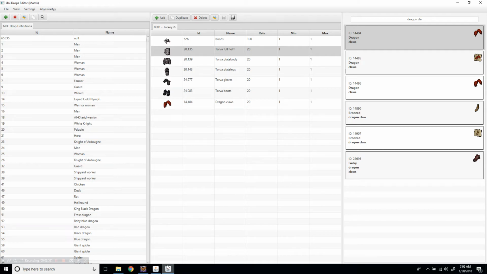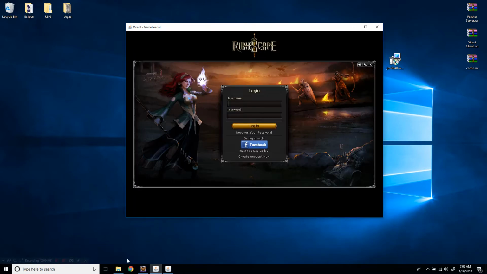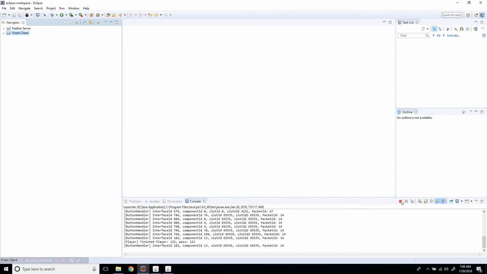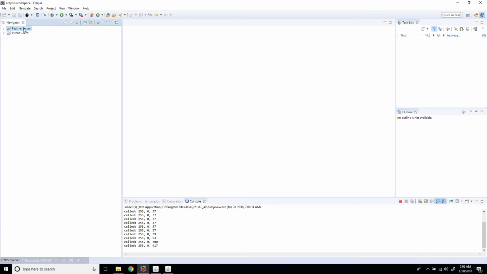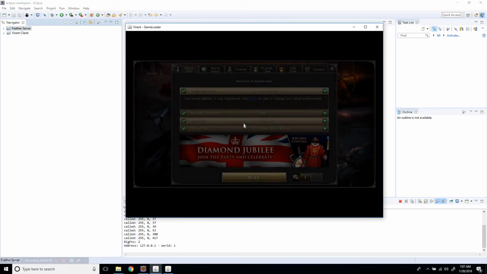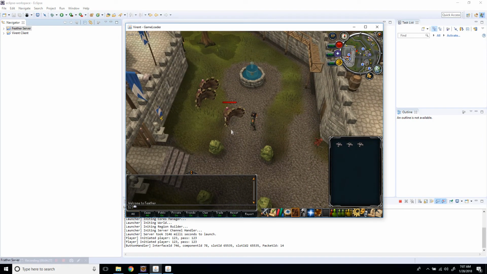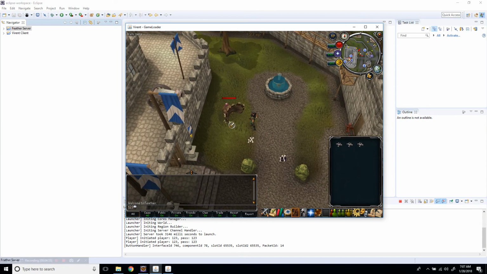Now that is done. So what I'm going to do is go back into my server. Let's log out. Let's close off this. Let's rerun the server. Okay, that's done. Let's go back in game. Let's spawn NPC 8501. Let's kill three of them, and let's see what this guy drops. He dropped nothing. It is a 20% drop chance. This time he dropped Torva boots. And yeah, see, it's 20%.